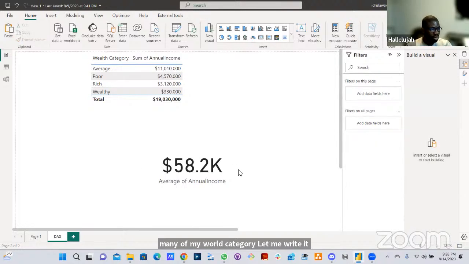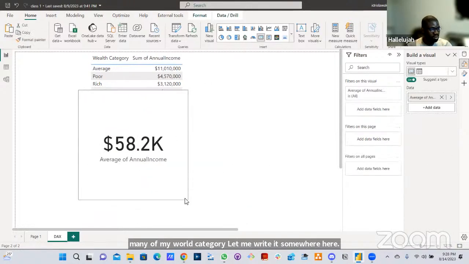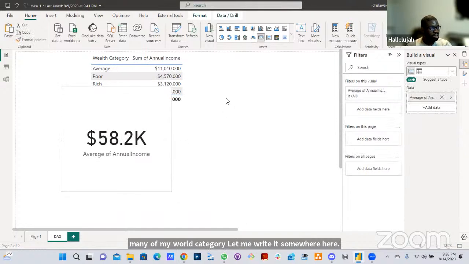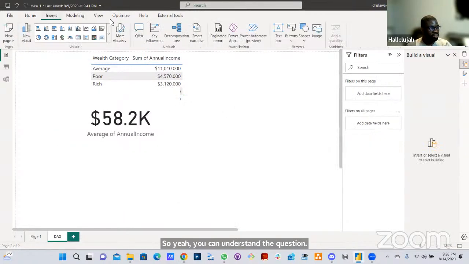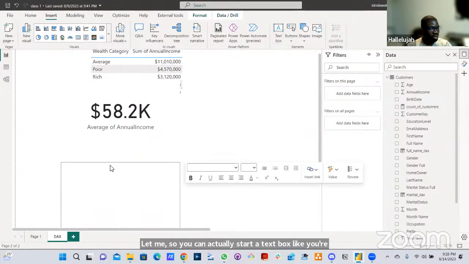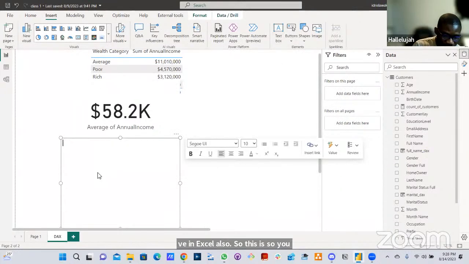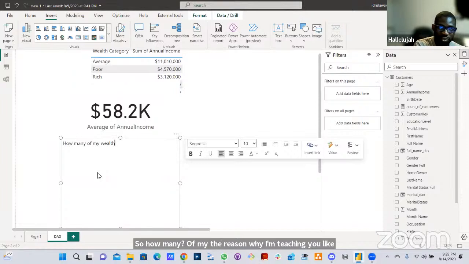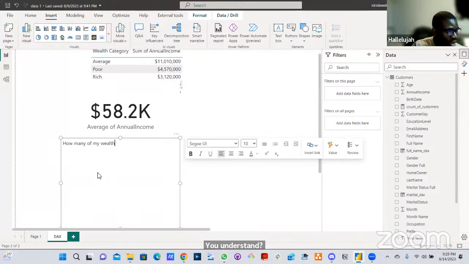Now let's say I want to do something like, how many of my wealth category, let me write it somewhere here so that you can understand the question. Let me insert, so you can actually insert a text box like you have in Excel also. So this is it, so you can understand what I'm trying to say. The reason why I'm teaching you like this is because of the experience we've had before with Excel and SQL. Do you understand? I expect you to grasp all these things easily.